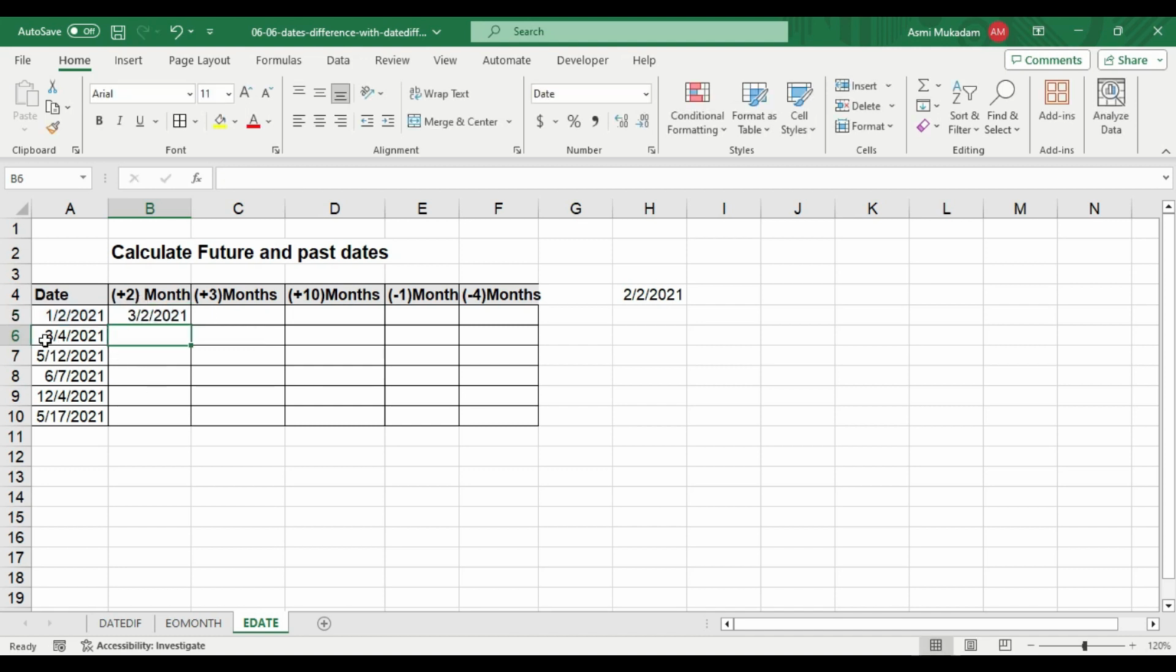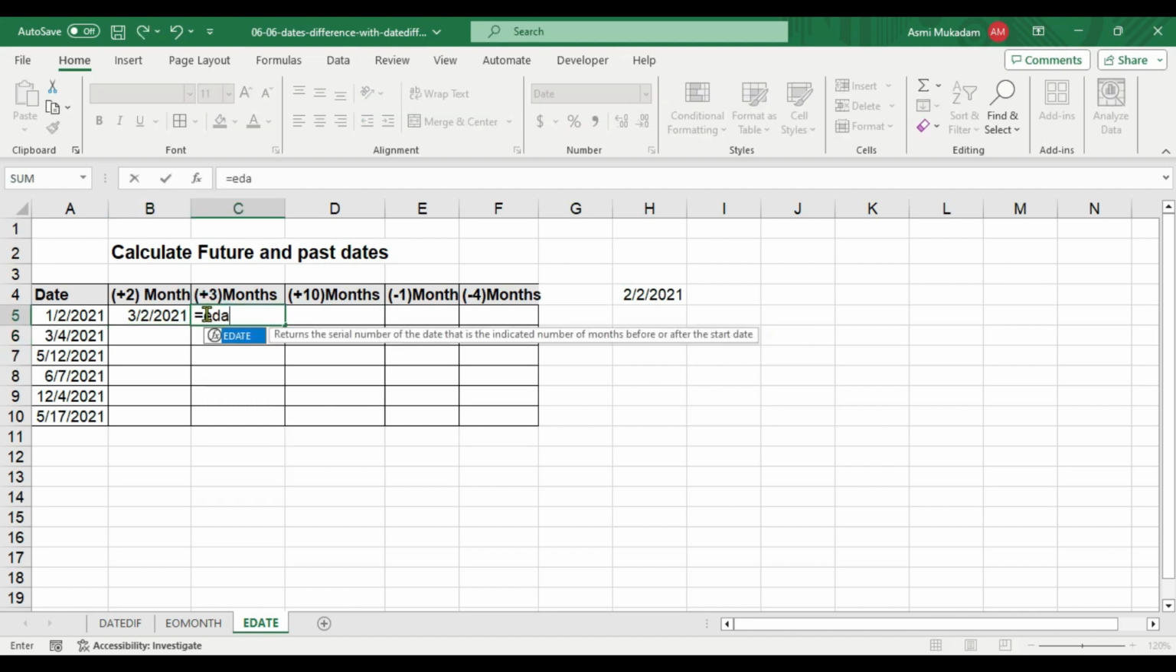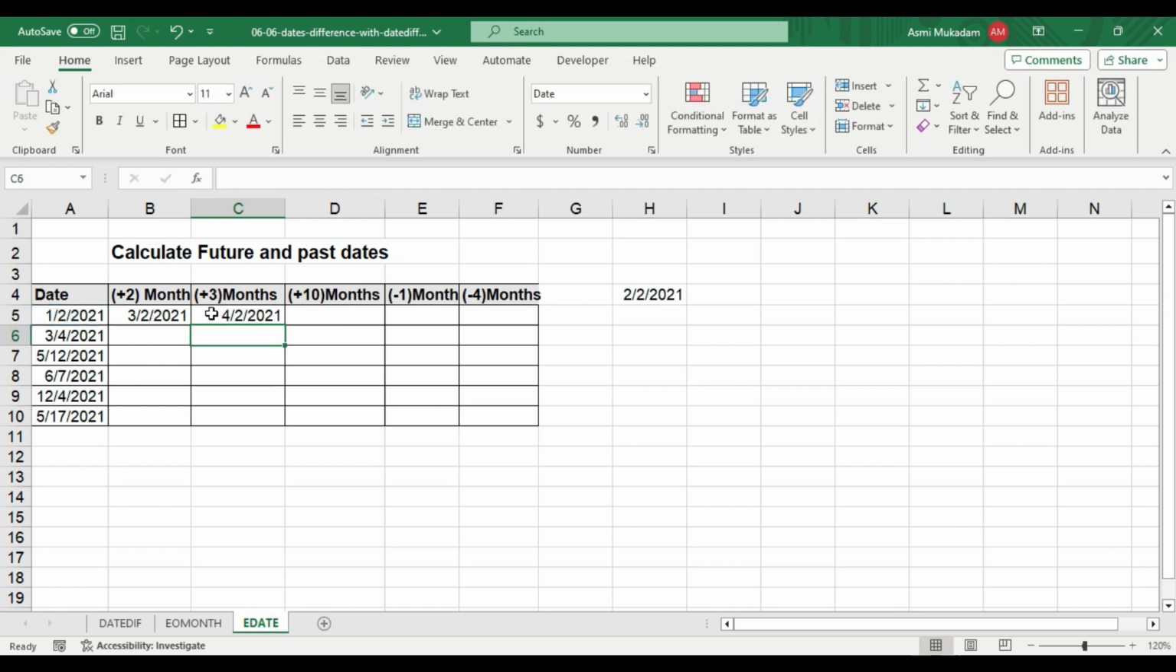Now here you can see this is January 2021. Here we are getting March 2021. So after 2 months of this date, we are getting a correct result. Okay, now we will find for 3 months. After 3 months of this date, what will be the date? So here again we'll write EDate, tab to select, start date will be the same, comma 3, because we want 3 months after that date. Now here you can see it's April. This is January. After 3 months, it is April.